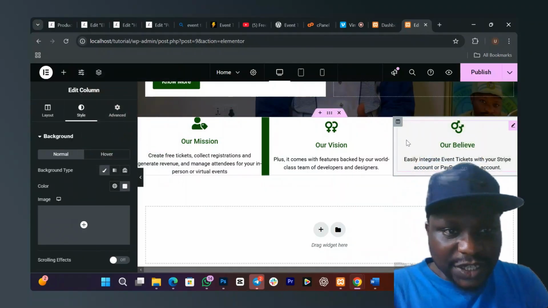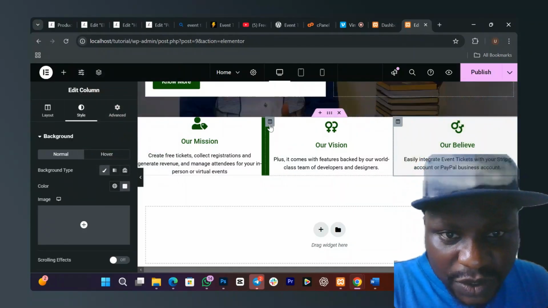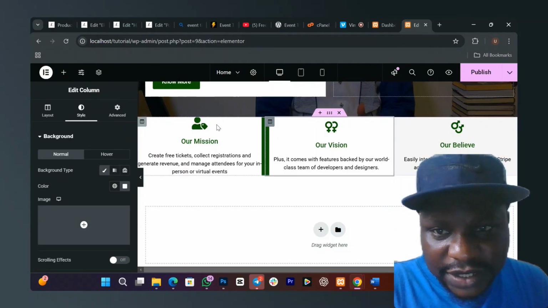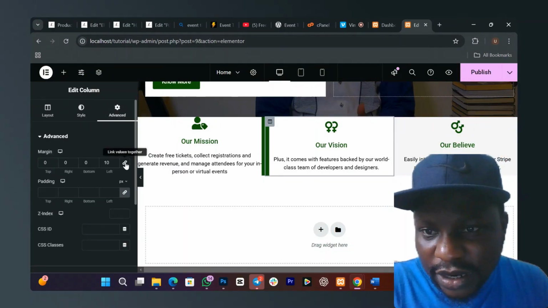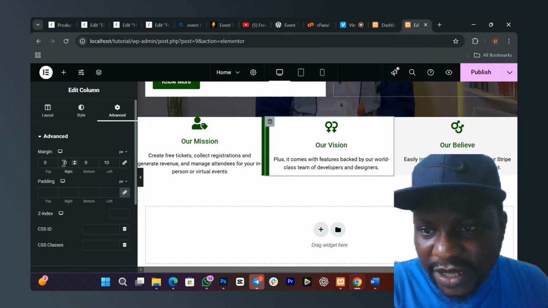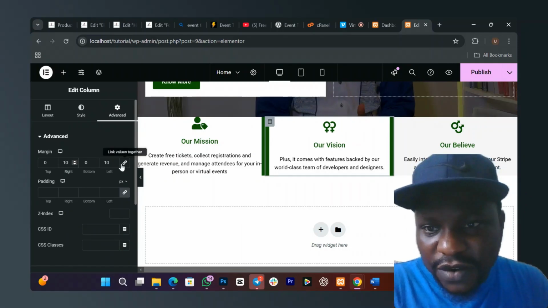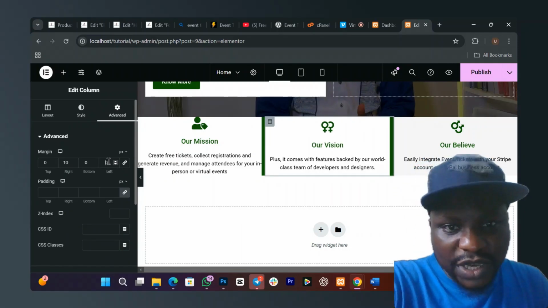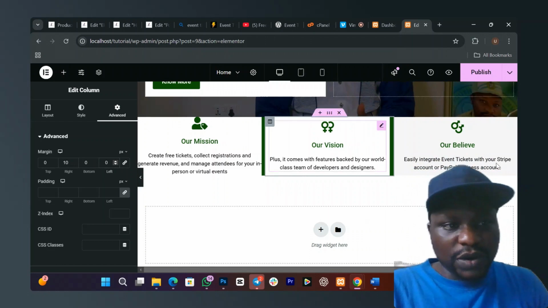Now, did you not see that space? We've not given this space, so I'm just going to click this place and give it margin right. I give it margin right. So let me remove this margin left, so that it will be equal. Now, can you see it?